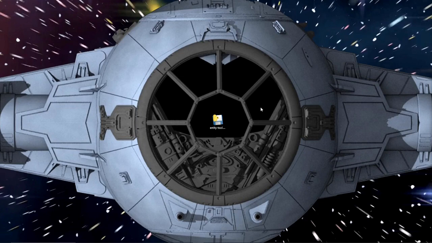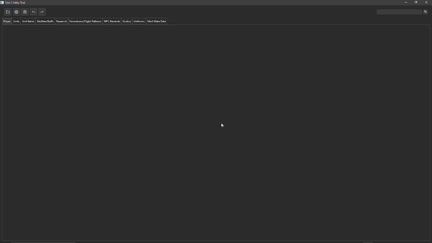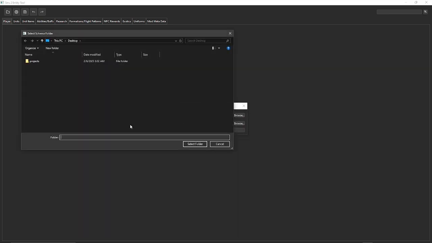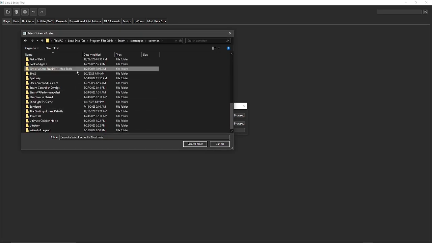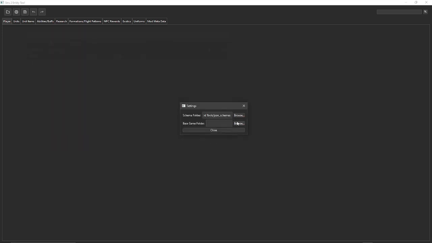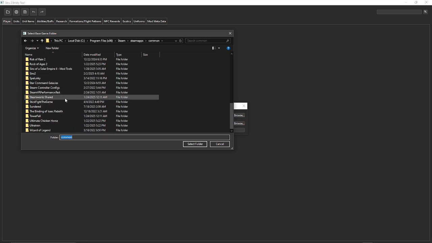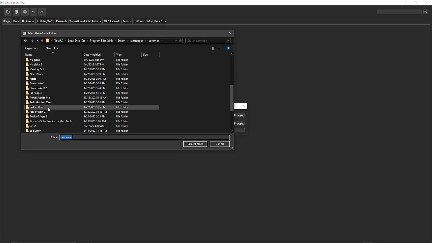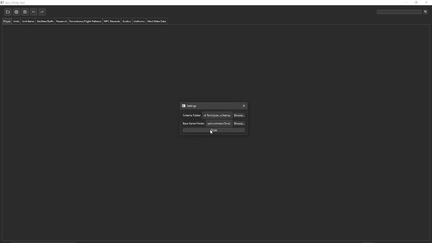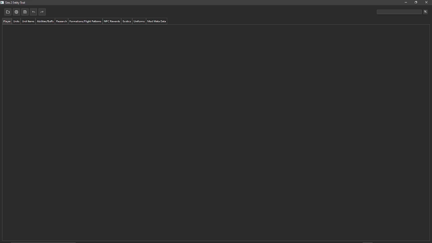First, after downloading the latest release from GitHub and placing it where you want, you'll want to select the schema directory and the base game directory. If you downloaded the modding tools from Steam, they are going to be in your Steam Apps Common folder. Likewise, if you bought the game from Steam, then it is going to be in your Steam Apps folder. And then we can go ahead and start working with our mod.